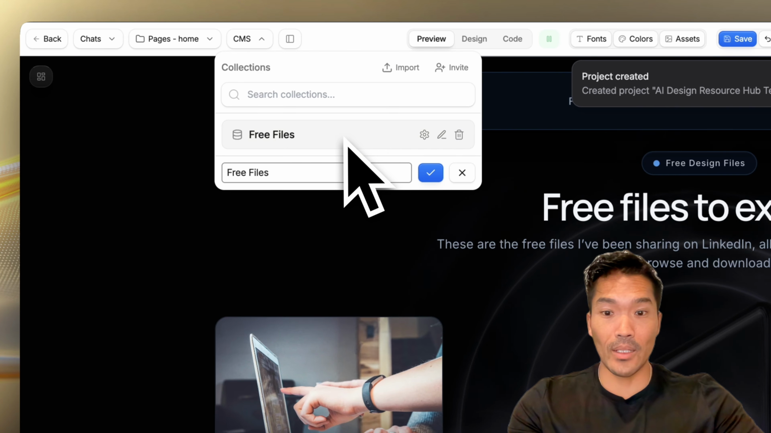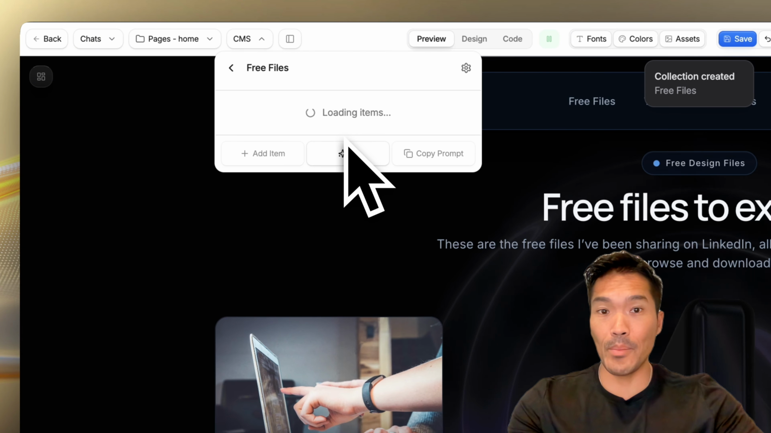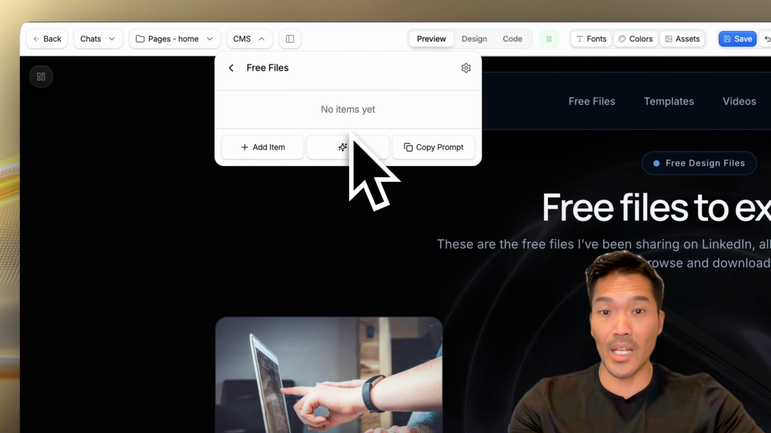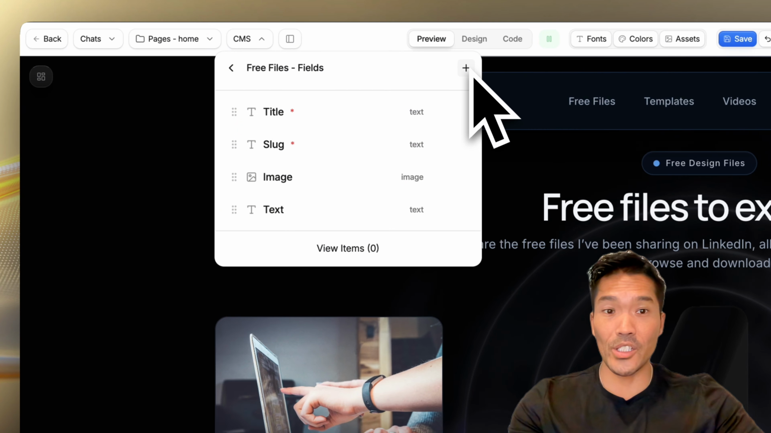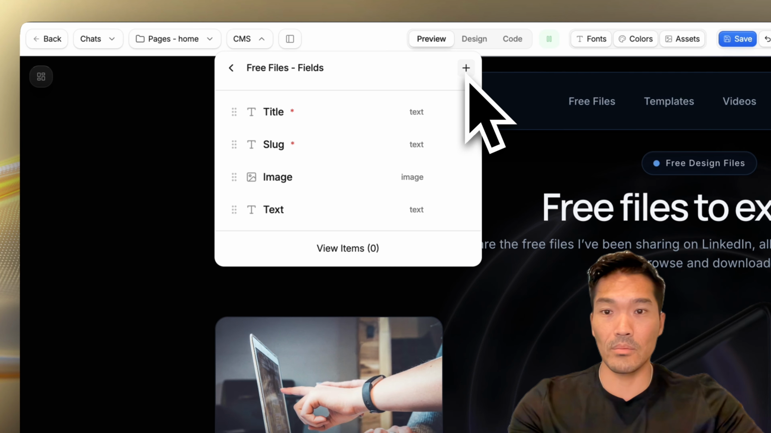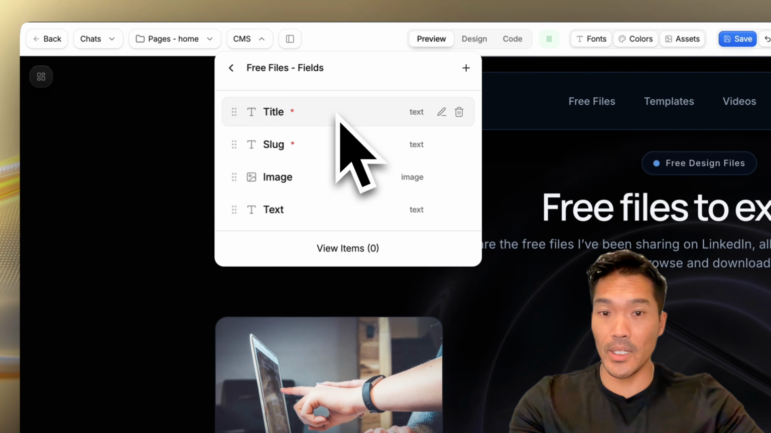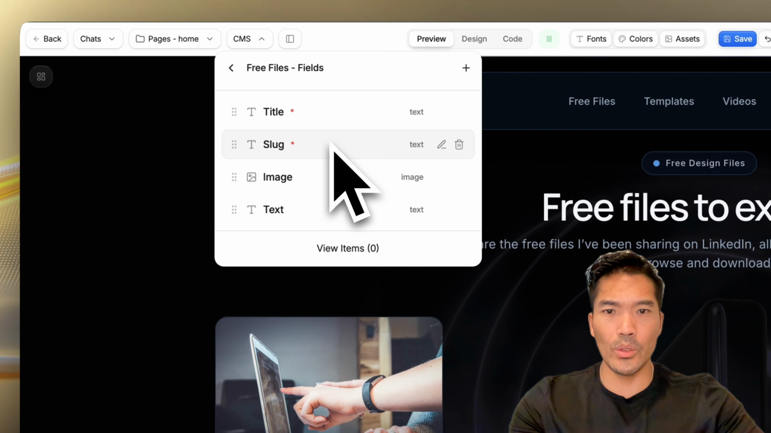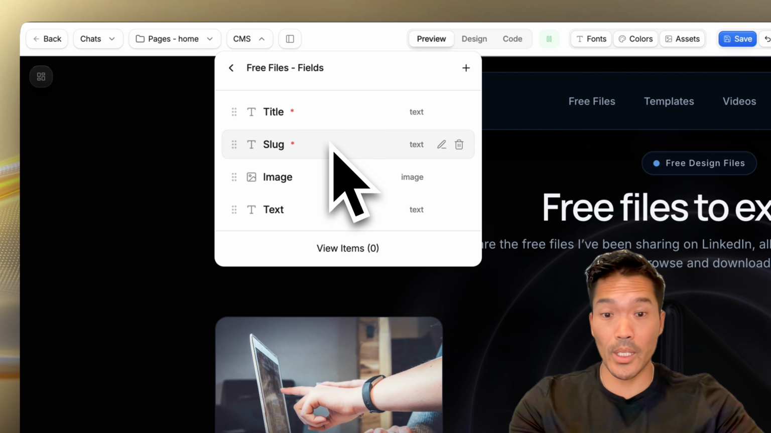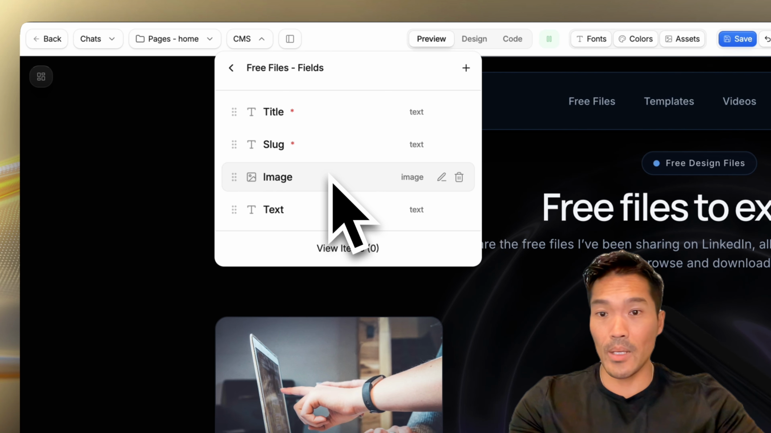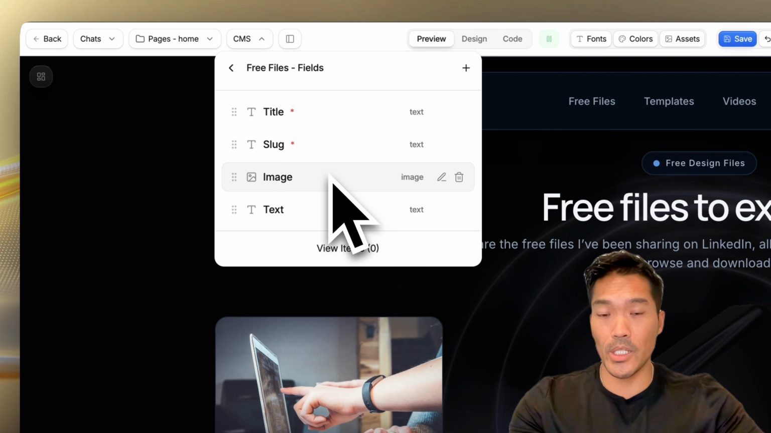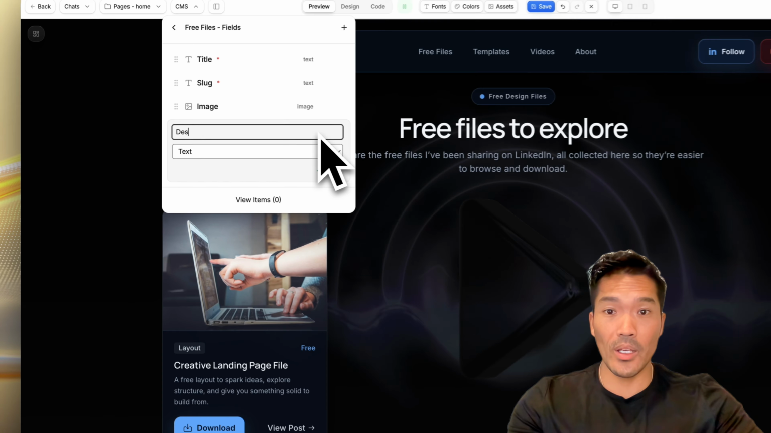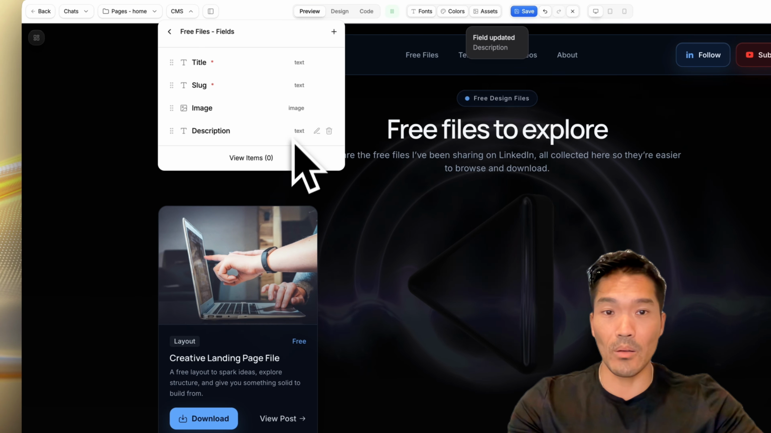Now click into that collection and you'll see that it's empty at first. Before adding any content, click on the settings icon and create all the fields that match the content in your card layout. For my case, I obviously need a title. There's also a slug field. I'm not really using that in my project for now, so I just skip it. Then I add an image field because that matches the image area of my card. Then I add a description field, which will be the text underneath the title.